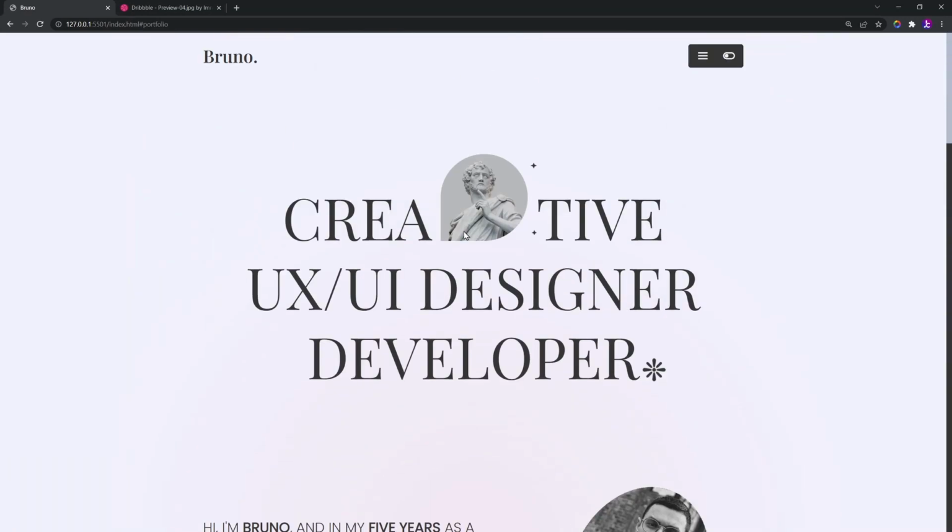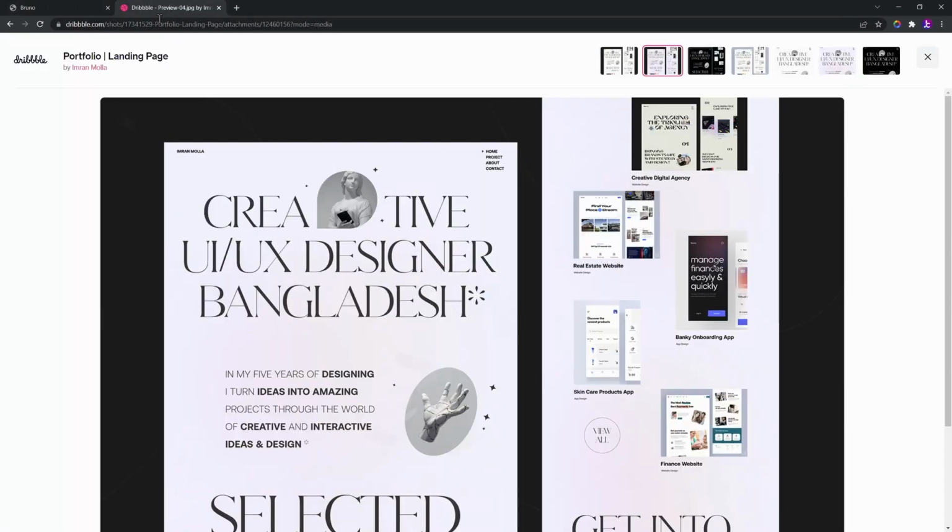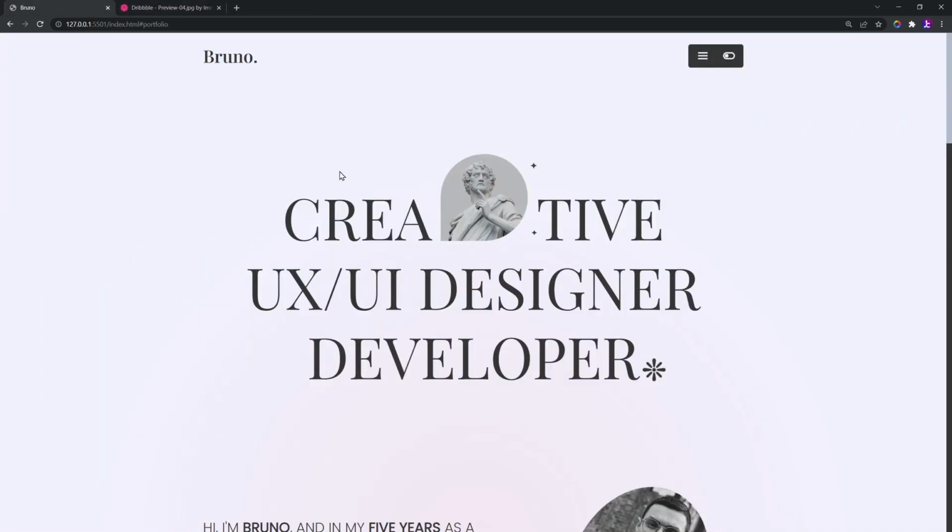The inspiration for this design is one that I found on dribbble.com. Obviously, it's not exactly the same, so it's only going to be inspiration. But other than that, let's not waste any more time.